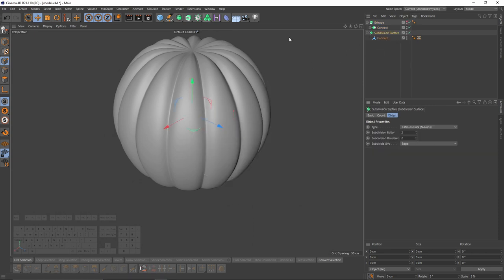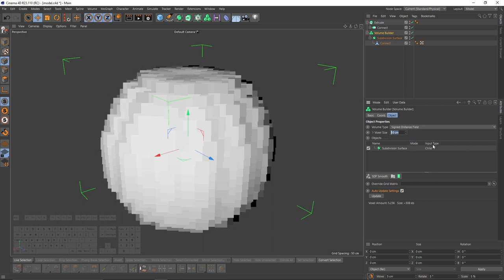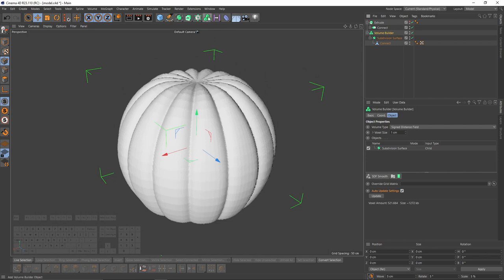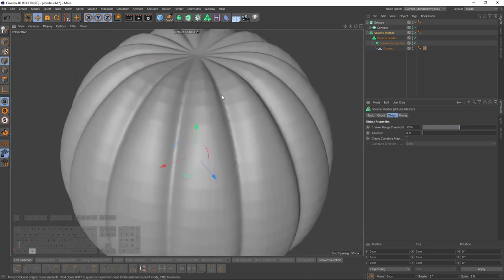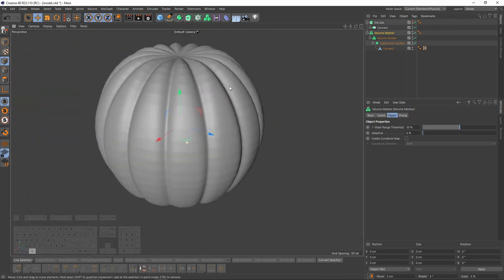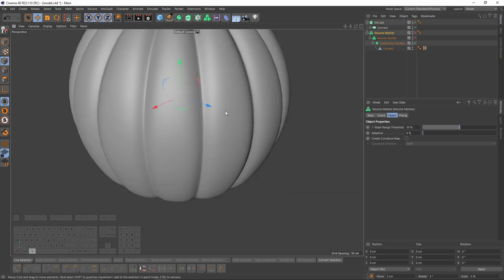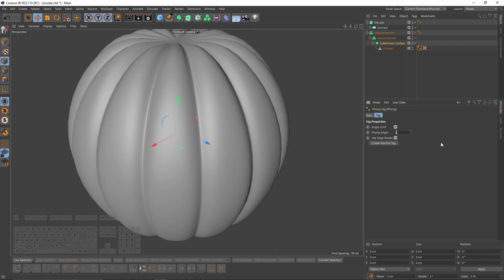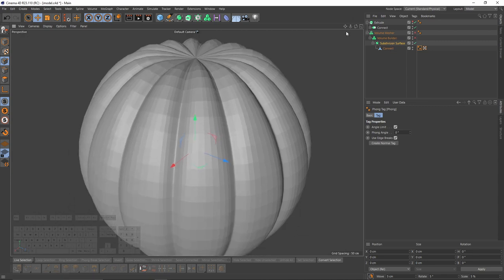Select my subdivision surface and I will add the volume builder. Set the voxel size to 1. After that, I will press Alt and select volume mesher. Now you will get these sharp angles. The reason is, let me show you, I will turn off the volume objects. If you select your phong angle and set it to 0, this is what the volume sees when you put these objects.